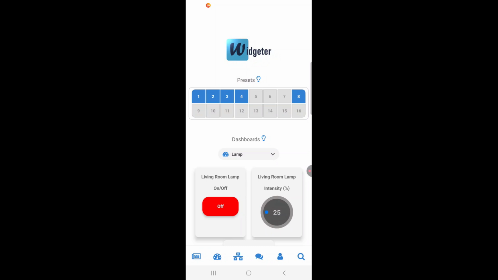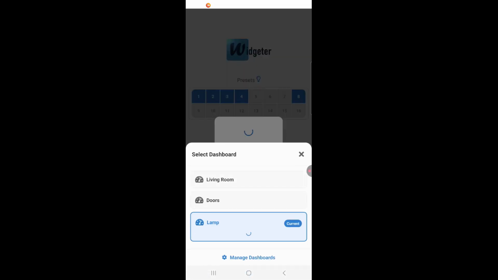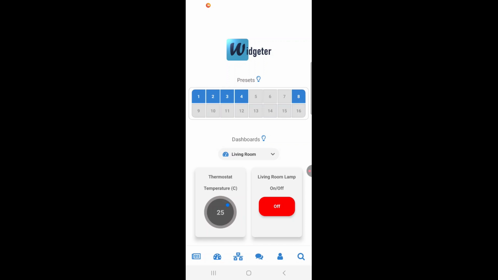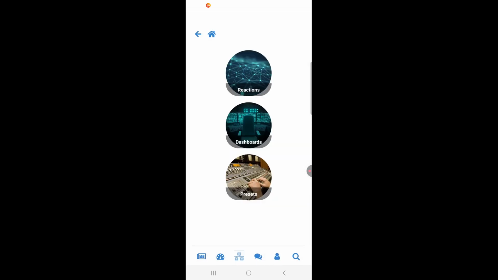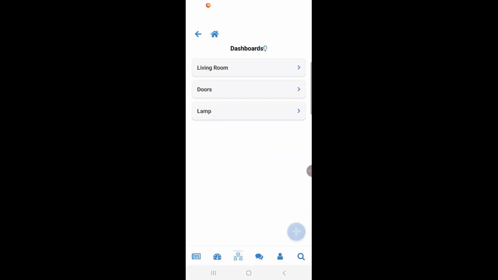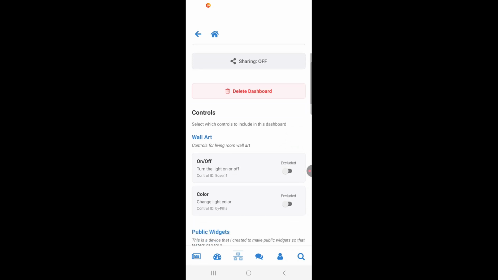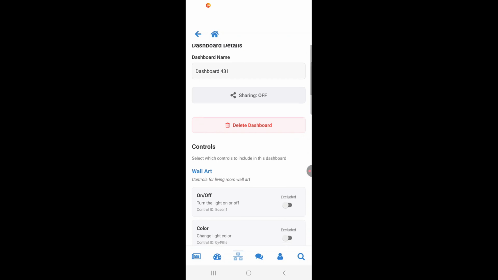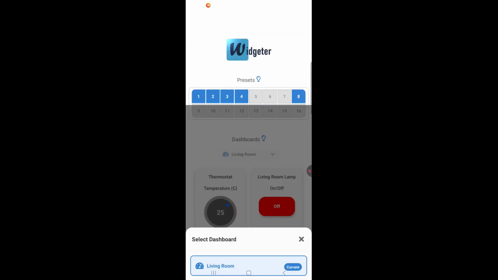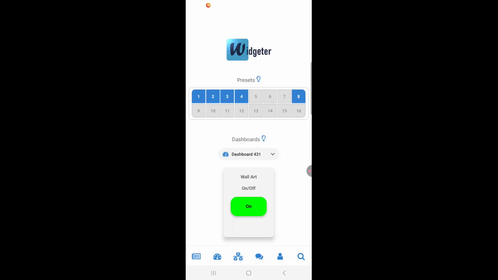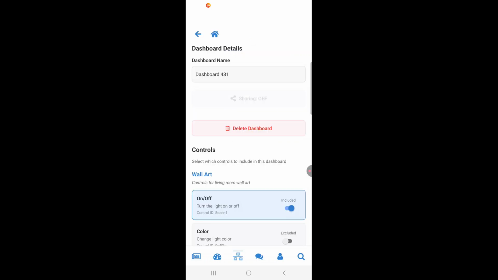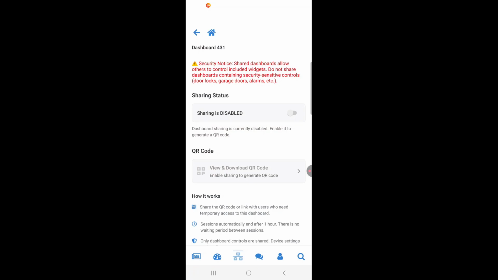Dashboards are simply a way of organizing widgets. You can create one by going to the Advanced Features screen, pressing on Dashboards, and pressing the New Dashboard button. Once in the Dashboard Details screen, you can set the name of the dashboard and set which of your widgets are included or excluded. Included widgets will show up in the dashboard area of the home screen when that dashboard is selected. Dashboard sharing can be used to allow temporary control over the widgets in the dashboard.